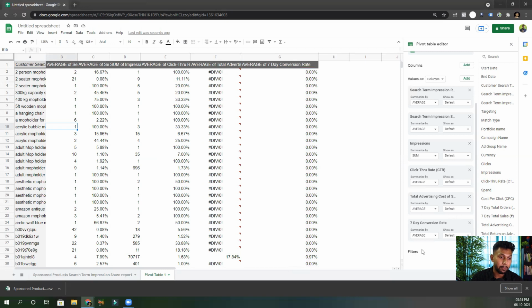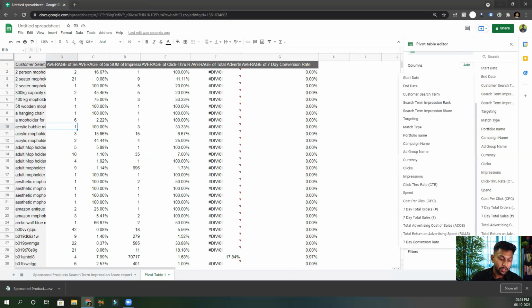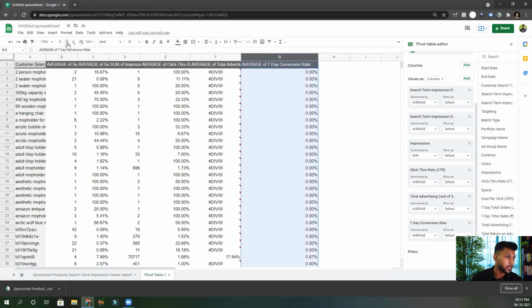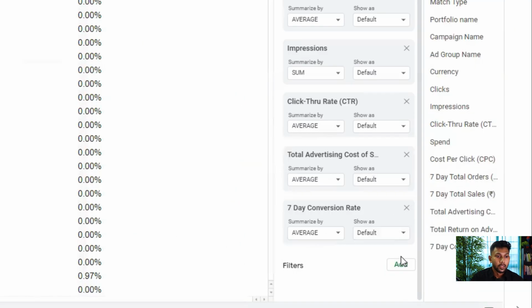First, I'm going to apply a filter here. First filter I'm going to add, let's first change this. This will be percentage. We are going to need this once conversion is this. Then we are going to need ACOS will be this. Then rank will be numbers. Okay, it is there. So add filters.